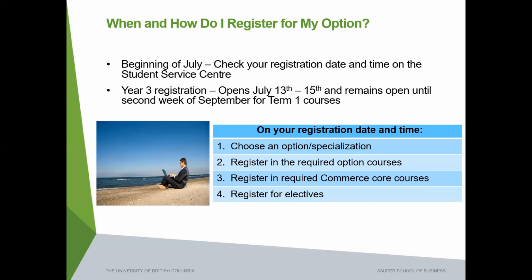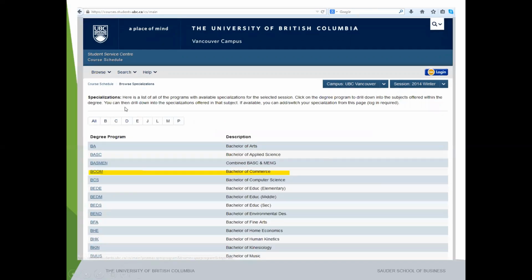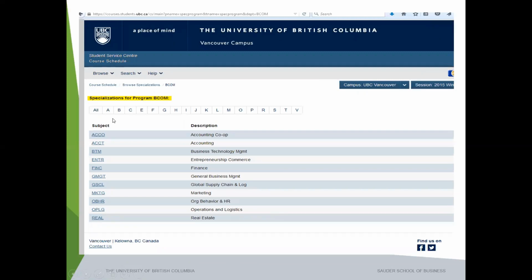for year 3. So just to have a quick look at what that looks like is, you browse down and you choose specializations on the SSC, and then you would choose the BCom program. Once you click on the BCom program, all the various specializations would show up here. So you would click on whichever specialization you want to choose and add it as your spec.